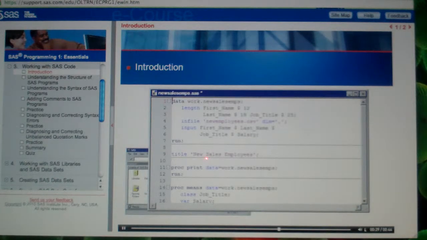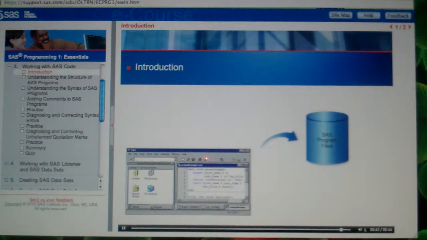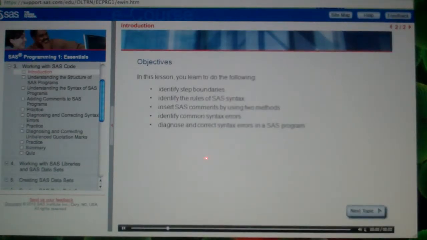First, you learn about the structure of SAS programs. Then, as you work with SAS programs, you'll add descriptive comments and diagnose and correct syntax problems. Finally, you'll save the program for future use. Here's what you learn in this lesson.